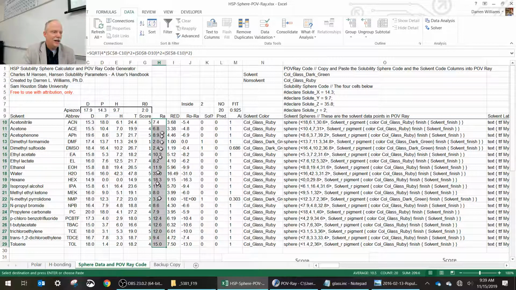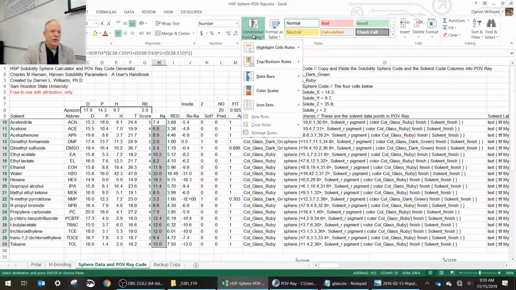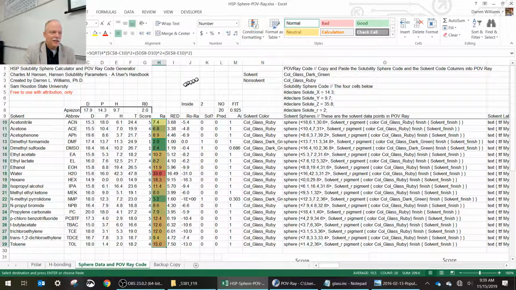So I'm going to select RA, and I'm going to click on the home ribbon. I come over here to this wonderful little drop down, and it's called Conditional Formatting. And I like the color scales. And so I can make the high value green and the low value red, but I don't really like that. I like the low value to be green and the high value red. And so I click this one, and it color codes my RA values. Isn't that beautiful? So my lowest RA values are green and my highest RA values are red. And so this is a green to red scale for my good and bad solvents.